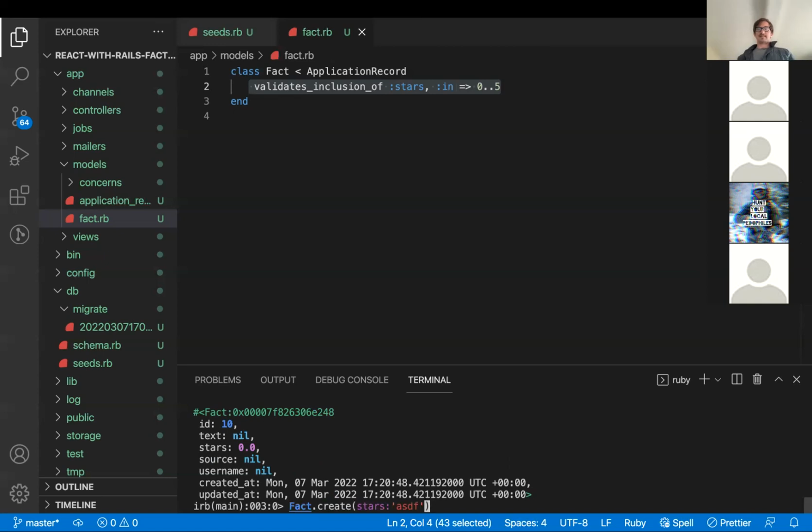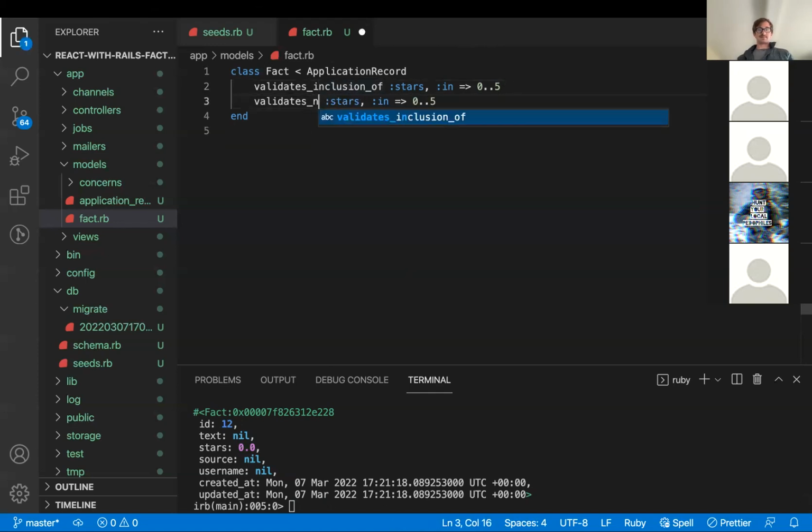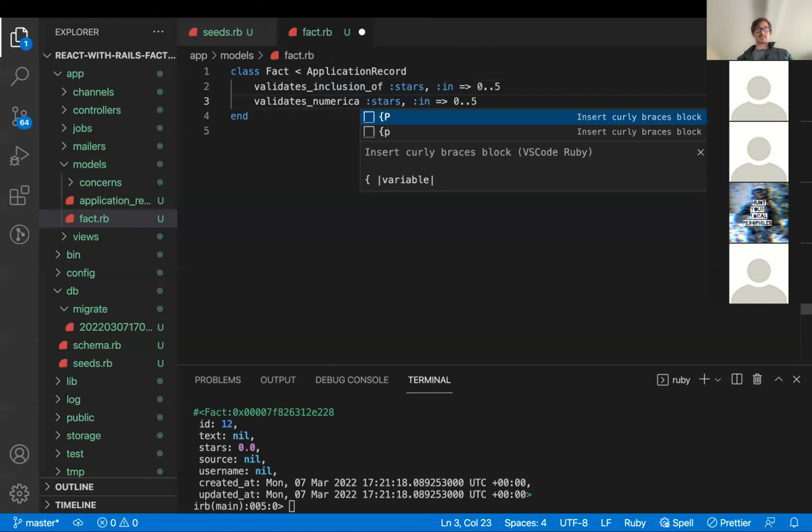But now this is kind of weird. It's letting me do a string. So I might need to do another one, because maybe it's doing some conversion, since it's saying stars is 0.0 if I give it a string. For some reason it's converting that string to 0. So I could add another validates. I don't know how to spell this word, numericality.